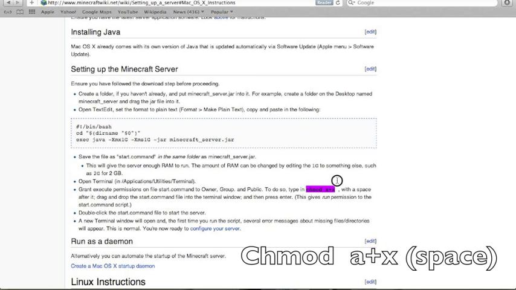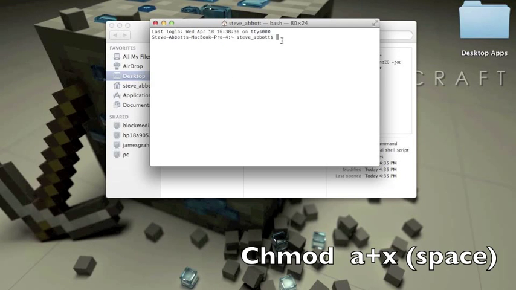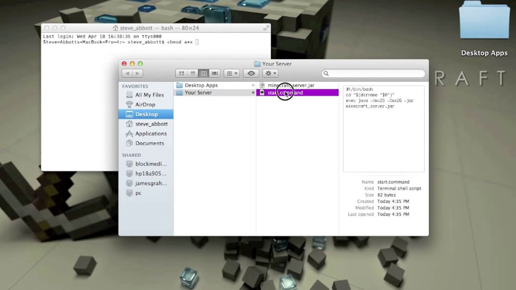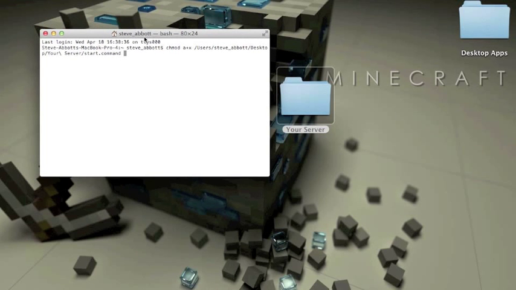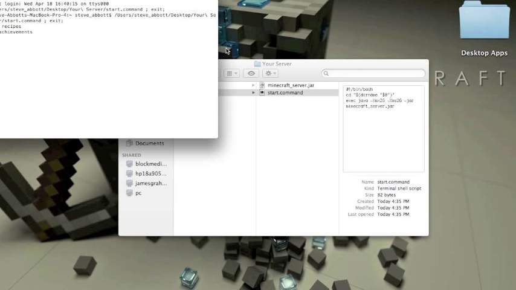This will be in the description as well. Paste this here. Put a space, that's very important. Drag the start.command. You can minimize that if you want to. Make sure you're in it. And now it's authorized to be used: you press enter. I'm actually going to skip through this part because it's not important.